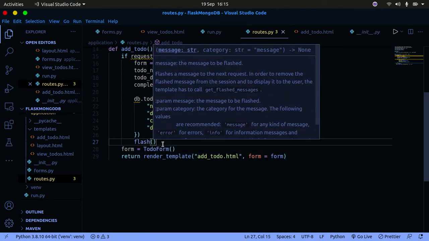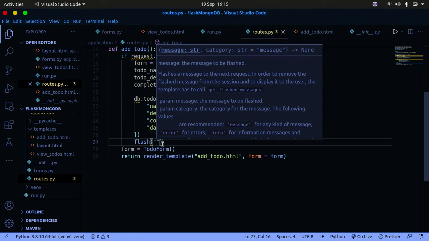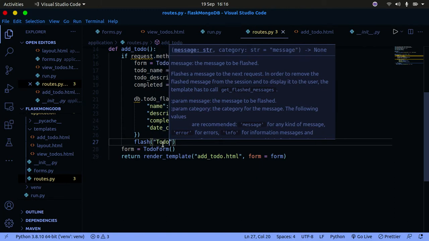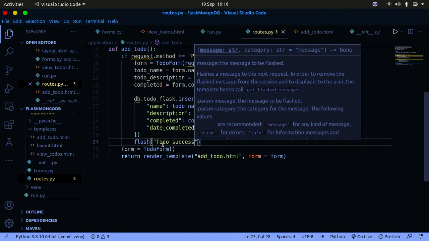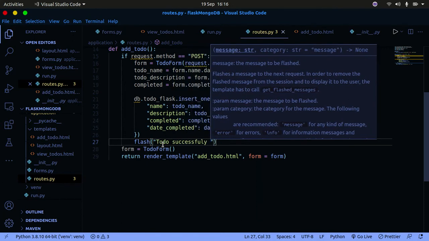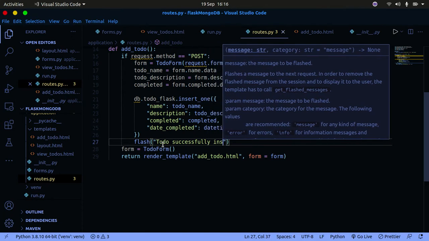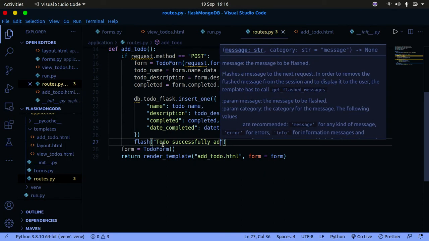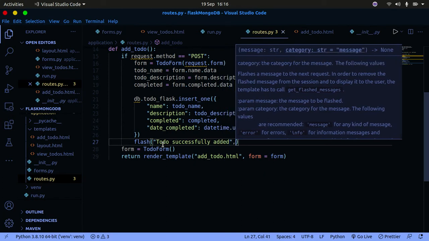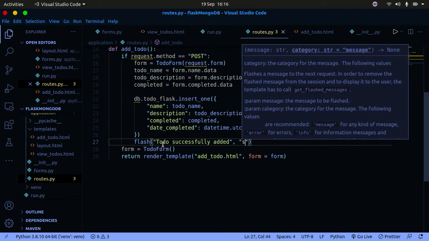Not a warning, just flashing a message to the user. This flash message could be warnings, could be anything. So we're going to be flashing a message to the user, and this message will be successfully inserted, or something else, successfully added. Okay, let's go with successfully added, and then you can say that this is going to be of type success. So it's going to be a message of type success.